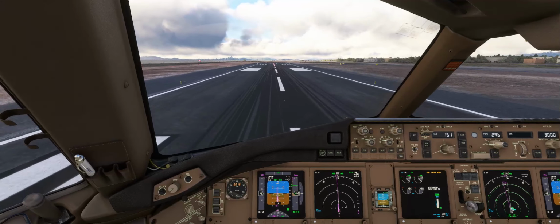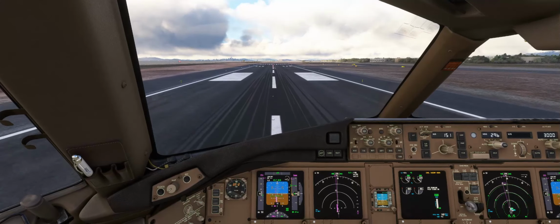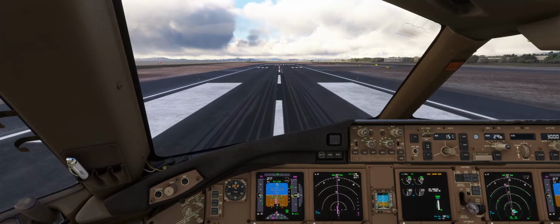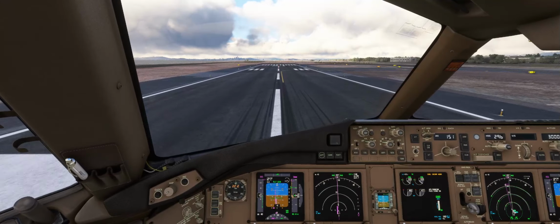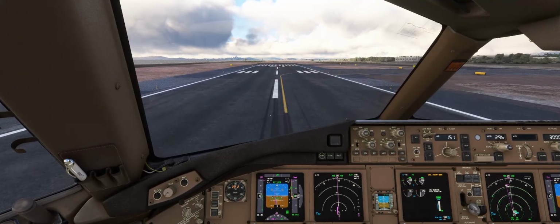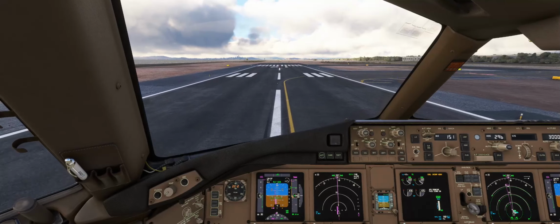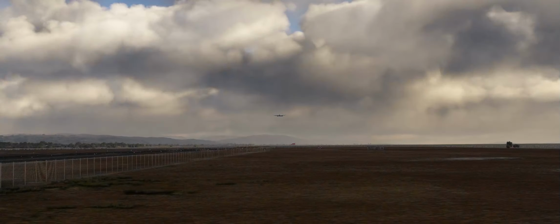FedEx 311 Heavy, exit next available taxiway. 1,000 remaining. Exit next available taxiway, FedEx 311 Heavy.